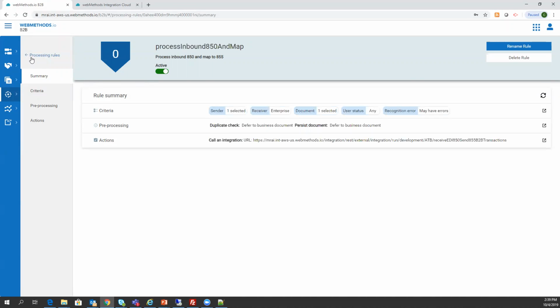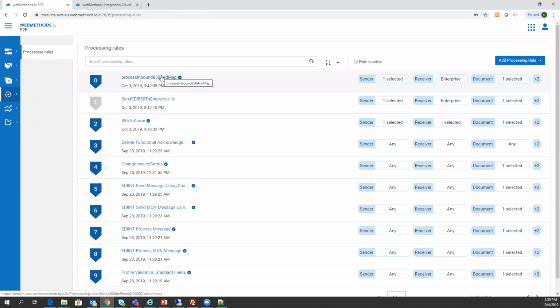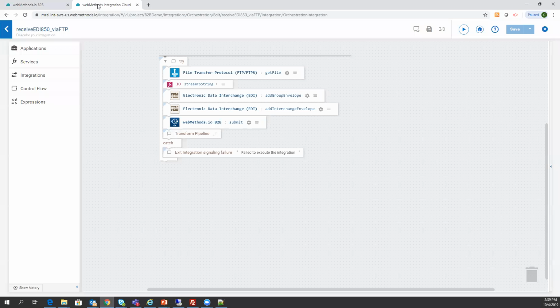So then the B2B cloud receives the file, which is being submitted from integration cloud, and finally processes it and does whatever needs to be done, right? So here is a quick tutorial to show what an integration looks like.